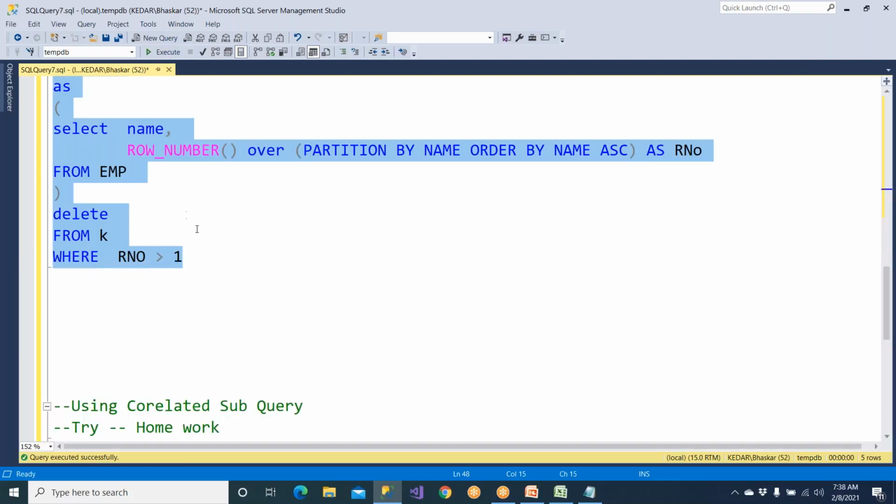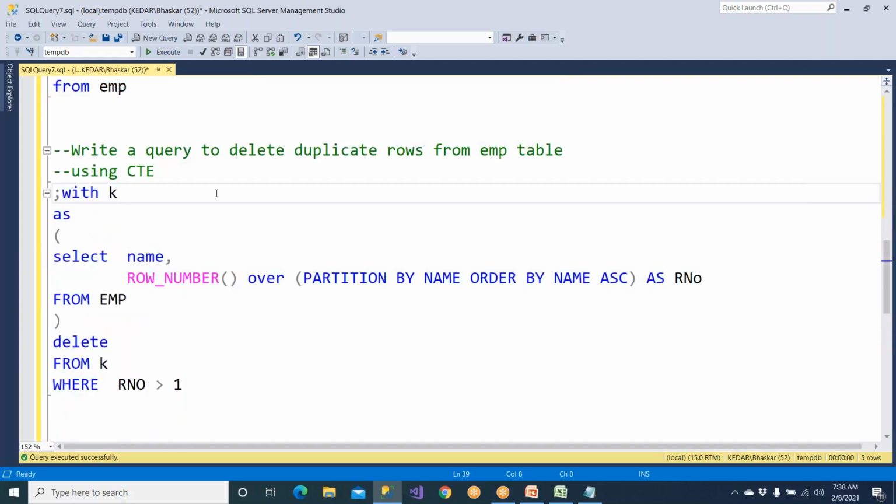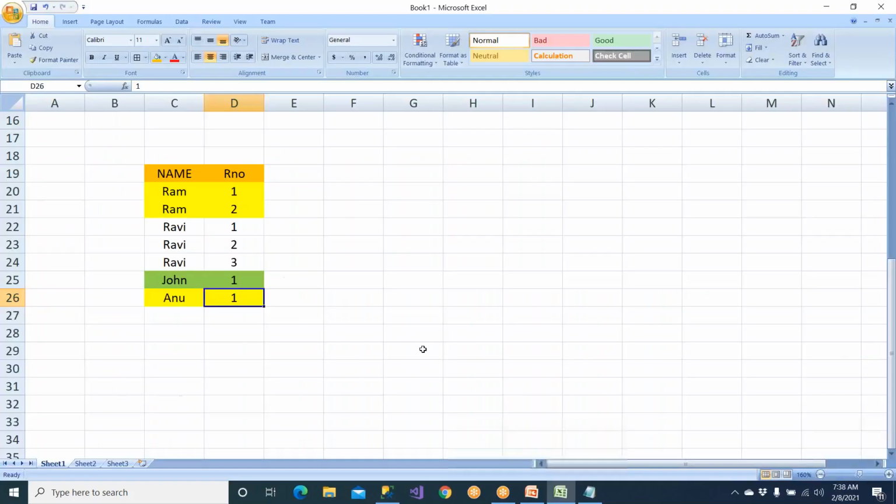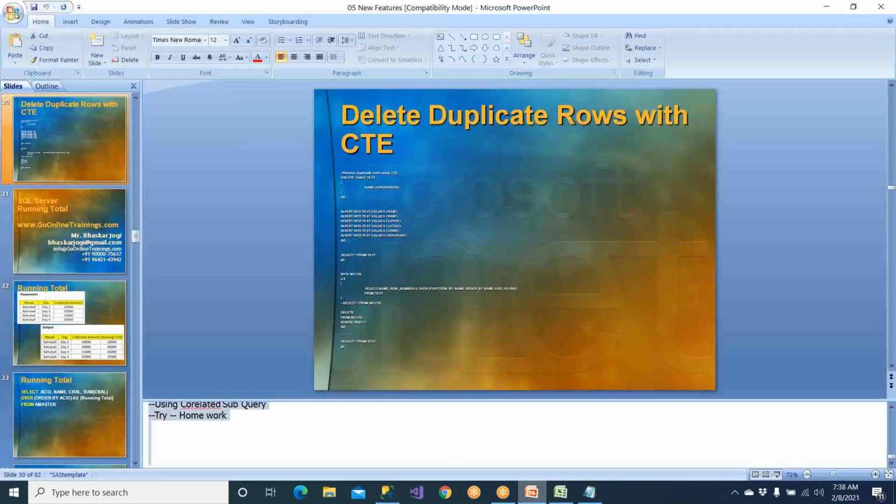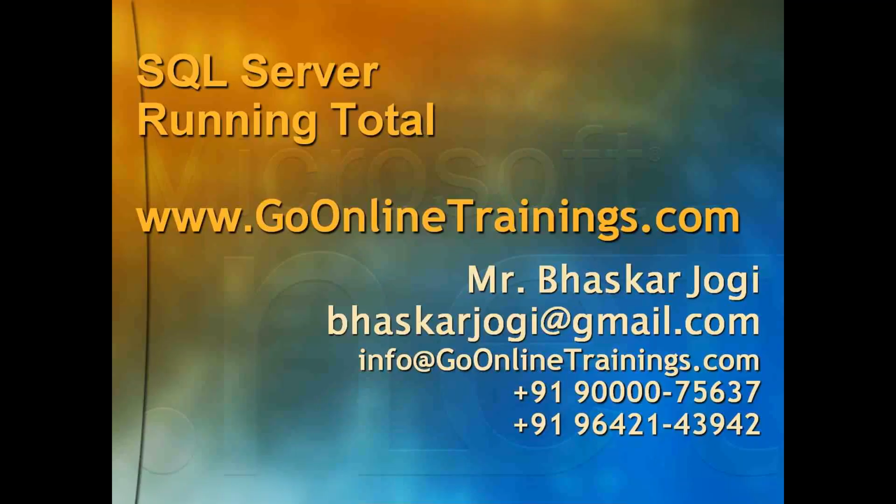Clear? So this is how you should be able to write a CTE, common table expression, with the help of a ROW_NUMBER function, PARTITION BY name, ORDER BY name, either ascending or descending, it doesn't matter. This is the row number. So DELETE FROM K WHERE row number equals 1. This is the logic. If one row is without duplicates, and wherever it is 2, 3, 4, all of those you need to delete. Clear? This is a very, very important thing that you must know clearly, guys.